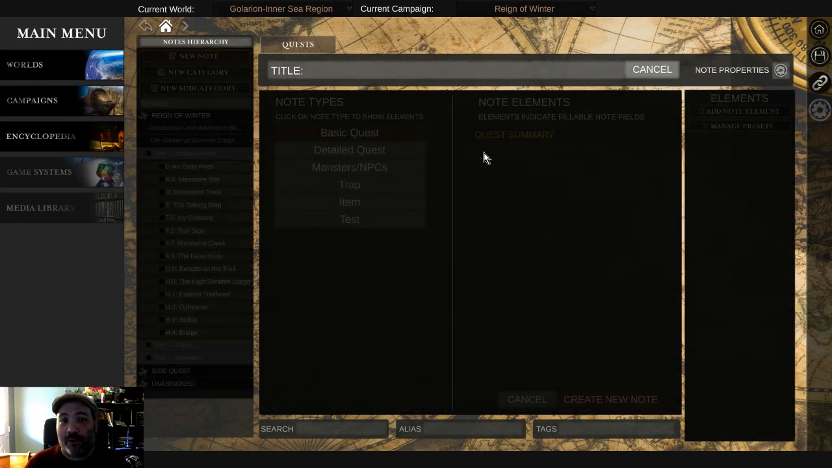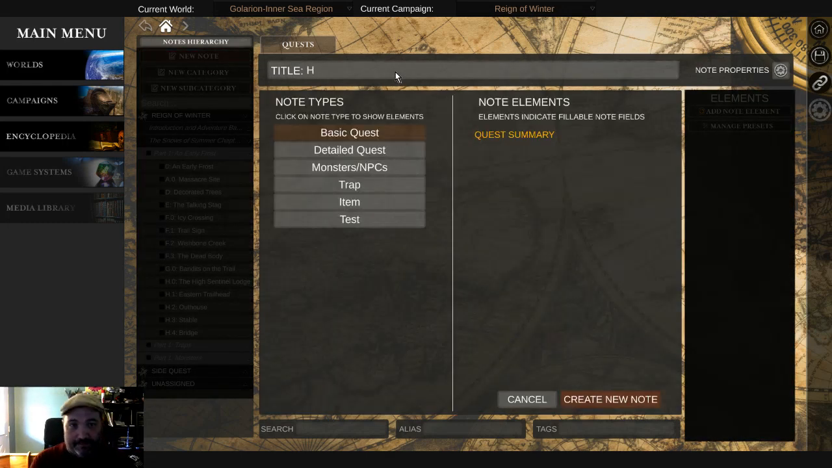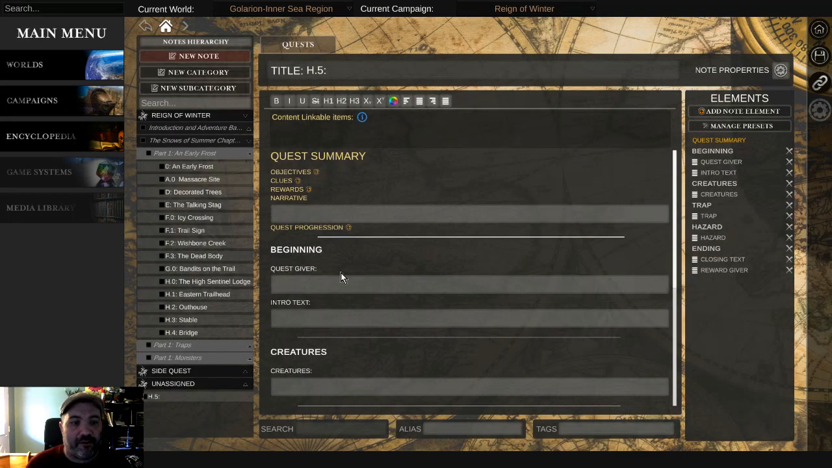However, it is important to note that when you're creating a new note, and for this instance, I'm just going to create one for the campaign I'm currently working on. That's not the right name, but I'll just put that for now. Sorry about that. We still got all the note types. This is going to be a detailed quest. We're going to go down here to create.